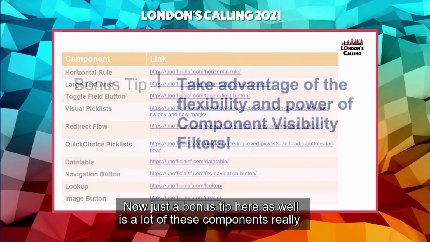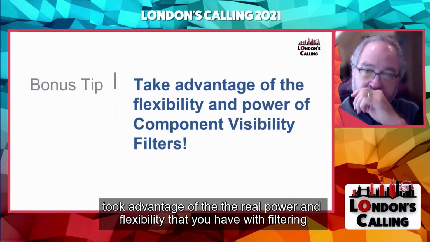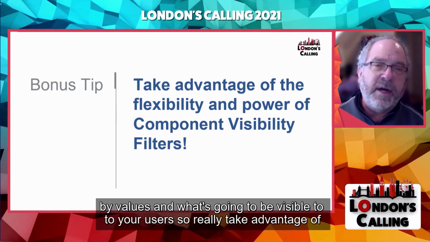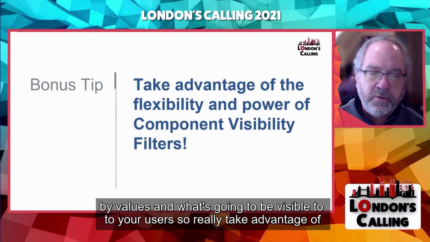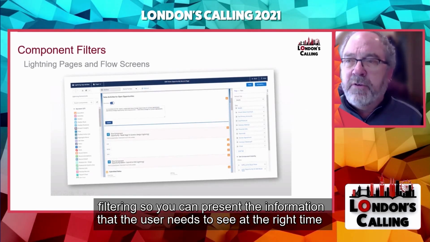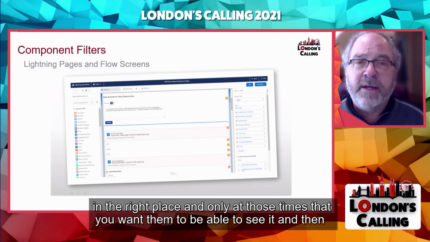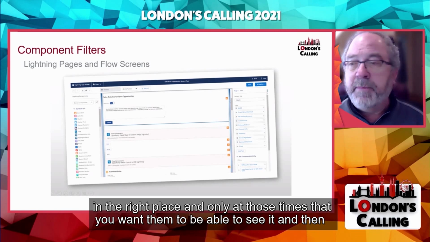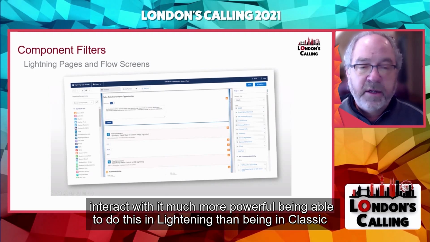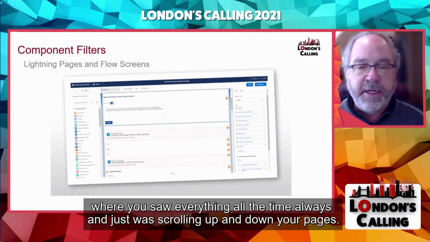Just a bonus tip here as well is a lot of these components really took advantage of the real power and flexibility that you have with filtering by values and what's going to be visible to your users. So really take advantage of filtering so you can present the information that the user needs to see at the right time and the right place, and only at those times that you want them to be able to see it and interact with it. Much more powerful being able to do this in Lightning than being in Classic where you saw everything all the time, always, and just was scrolling up and down your pages.